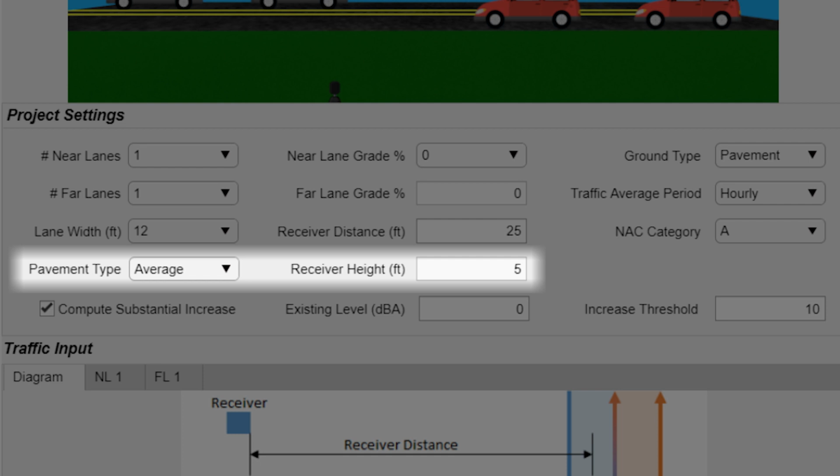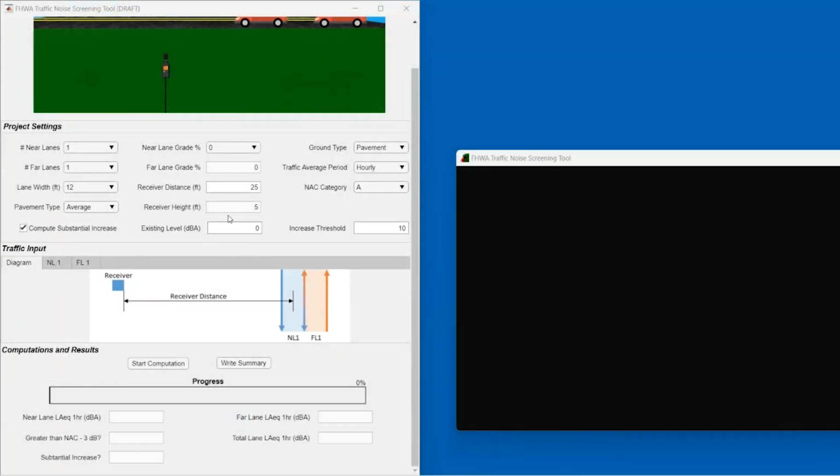Note that the pavement type and receiver height inputs cannot be edited. These fields are displayed to indicate the screening tool modeling conditions. Also note that tooltips that provide additional descriptions are displayed when hovering over an element.